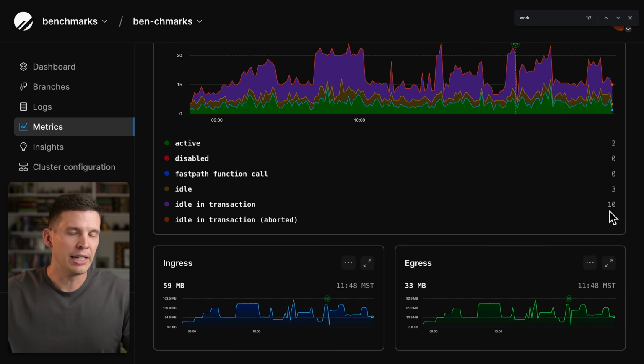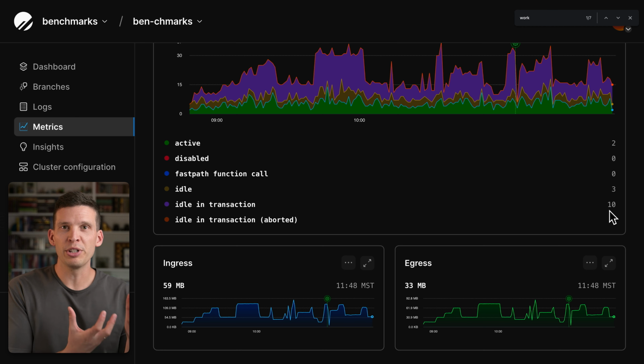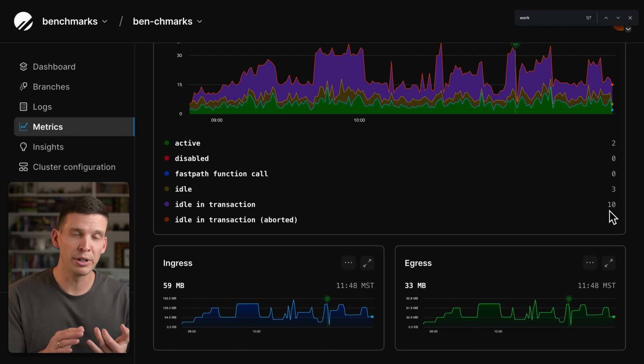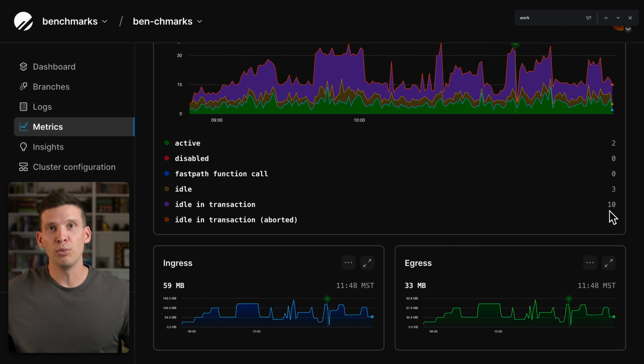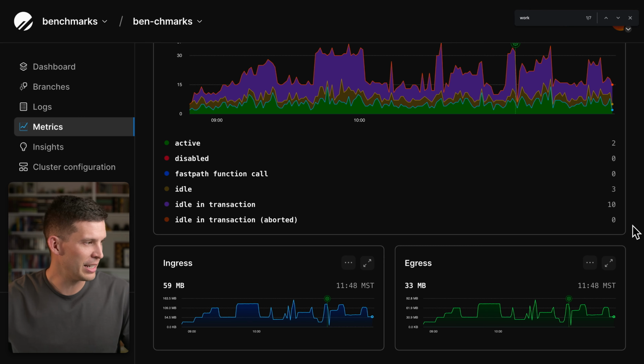So this gives you a lot of power and insight into what's going on in terms of the resources for both Postgres and the actual hardware resources, CPU, RAM, and storage on one of your Postgres databases.